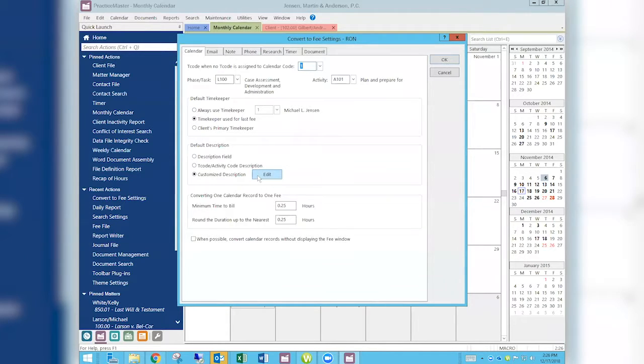The rest are kind of icing on the cake. Make sure you get your rounding the way you want it. And occasionally people are concerned with, especially in the task-based billing firms, what their phase and activity codes default to. Again, when you're sending emails, there's a certain set of codes that you use most often. That doesn't mean you can't change them. And that is convert to fee settings.